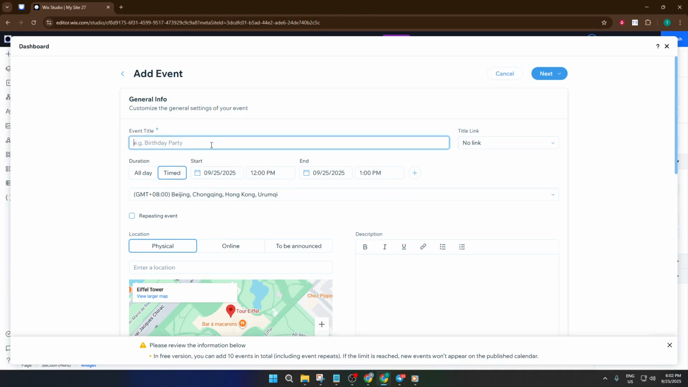Enter the general info. The event title, like Spring Sale or Monthly Meeting, location, either a physical address or online link, category, and venue details. These help with sorting and searching later. If there's an organizer, you can add their name too. This is useful for visitors to know who's running what.